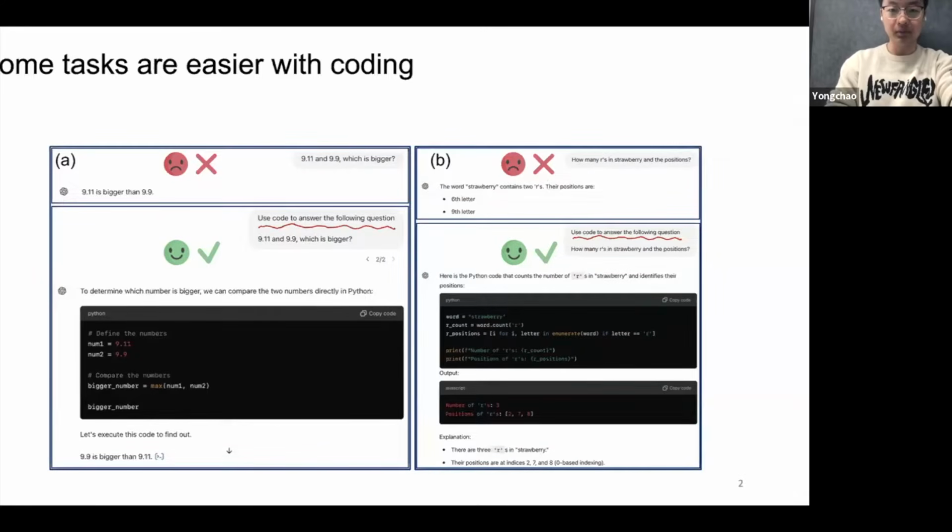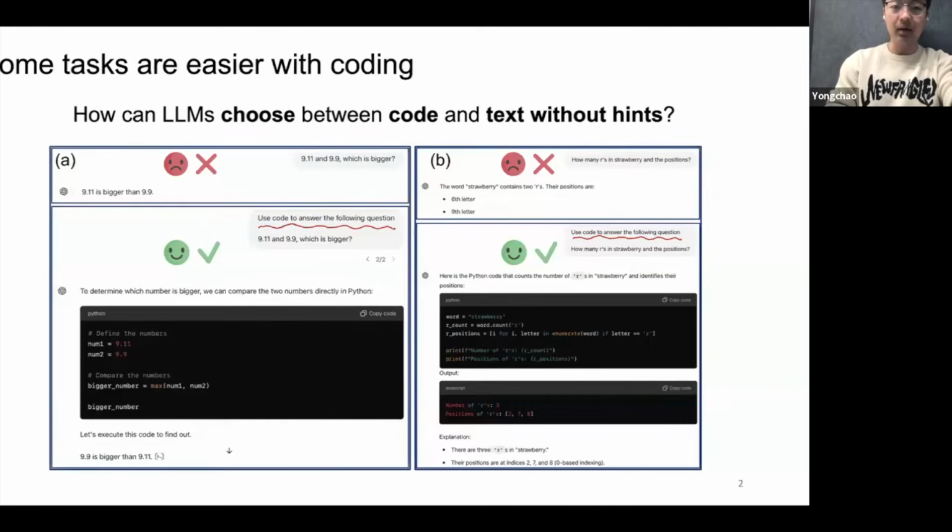However, when I looked into these two questions at that time, I had one thought. If we just add another prompt, like "use code to answer the following question," then the LLM will answer correctly, because in this case the LLM will generate code to answer the question, and that is much easier. But then another thought came to me: there is one bottleneck. How can LLMs choose between code and text without hints? For many input questions, people don't have predefined hints about whether you need to use code or just use text to answer.